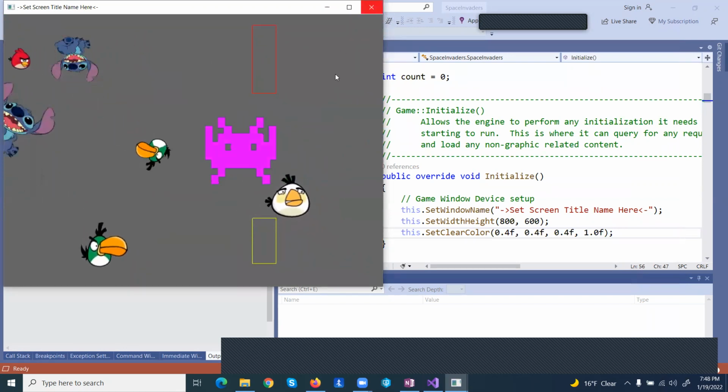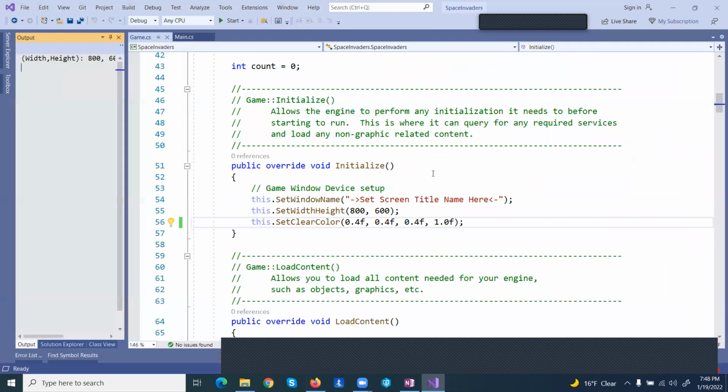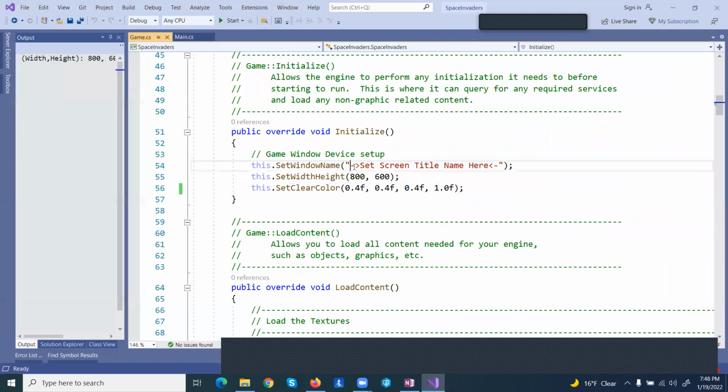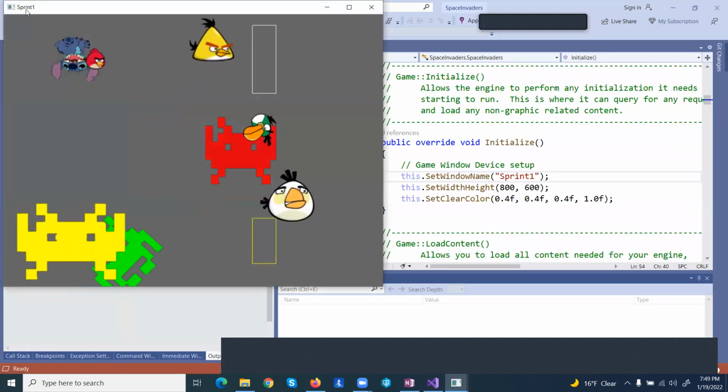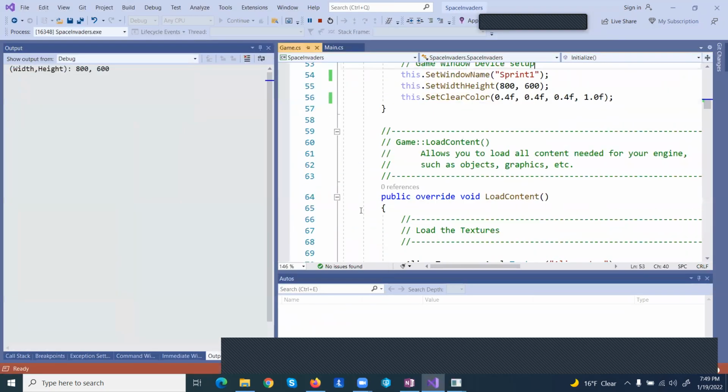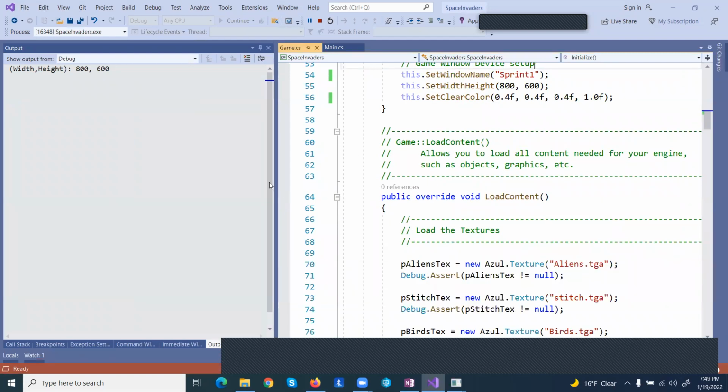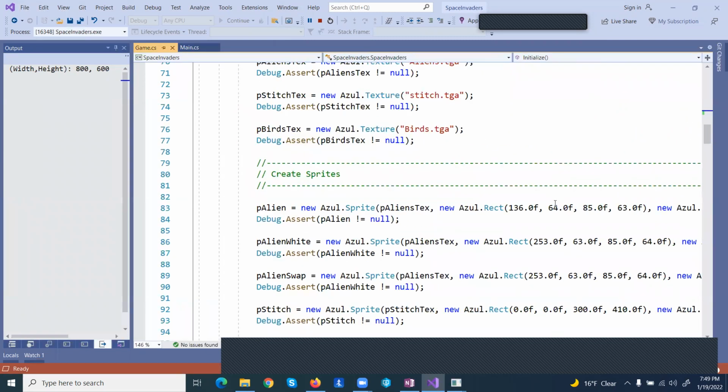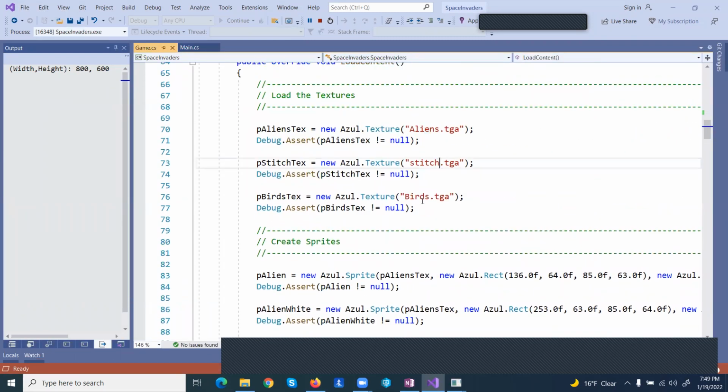All right. So anyway, here's the screen. You can add a title here, or whatever you want to call it. You know, sprint 1, and that'll go on to the banner right here. So there's sprint 1 in the corner. Here's just a setup. You'll see here is load up the textures. So here's the 3 textures: texture alien, texture Stitch, texture bird.